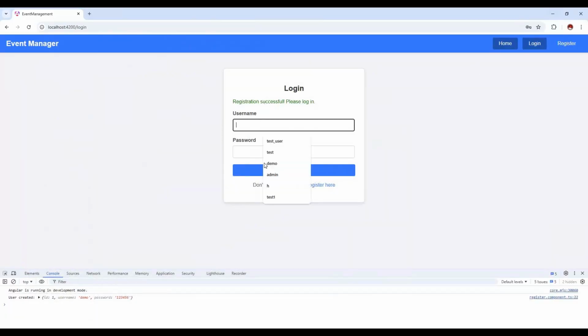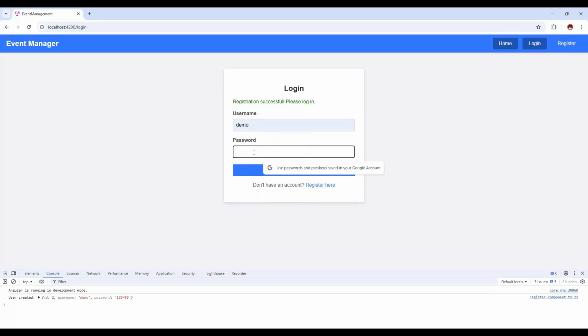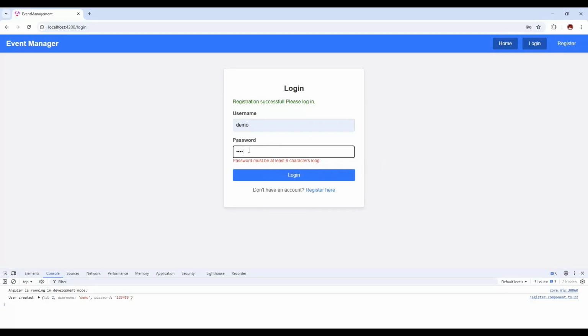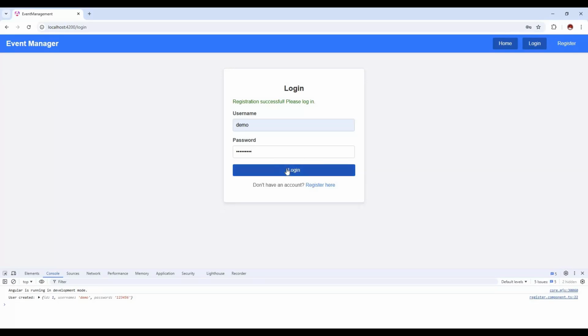So now here, using the created user, we can do login. If we provide the wrong password, or if it is less than 6 characters, then it's showing that the password must be at least 6 characters long. Now if we do login, it's login failed, as you can see in the console.